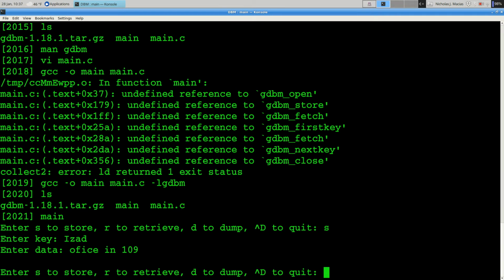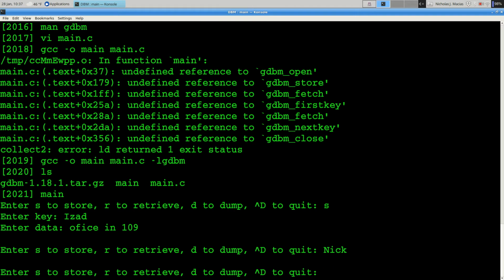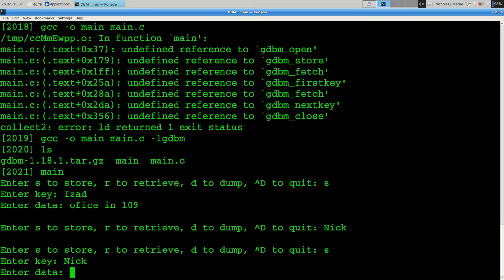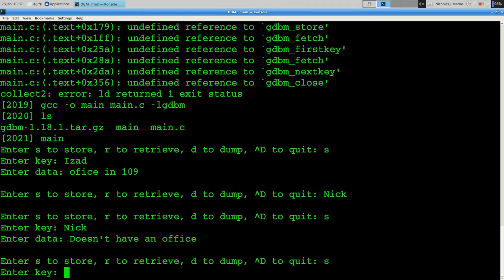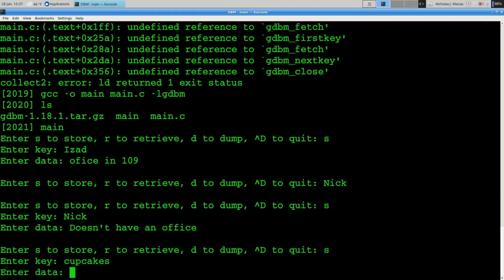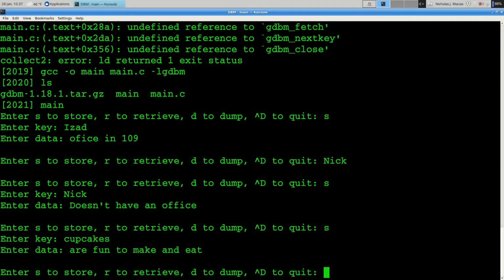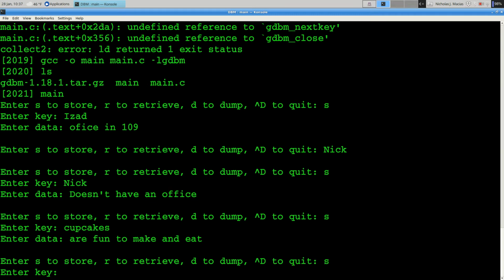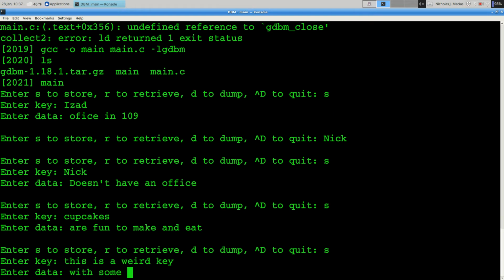His misspelled office is in 109. Nick, nope, store. Nick doesn't have an office. Store. Cupcakes are fun to make and eat. All right, so I'm just storing random stuff in here, right? And my key doesn't have to be just a name or something like that. This is a weird key with some strange data.